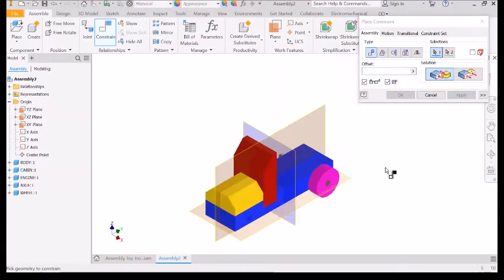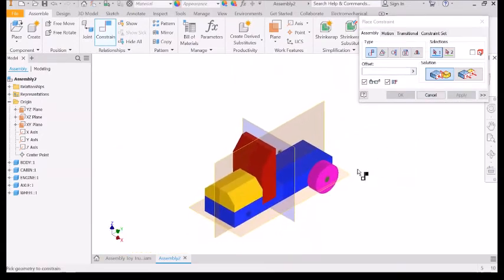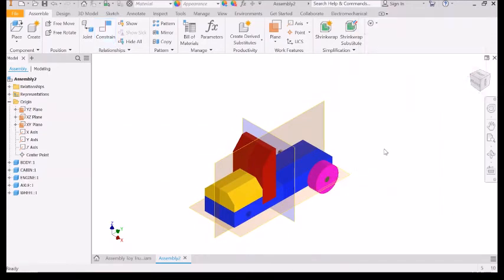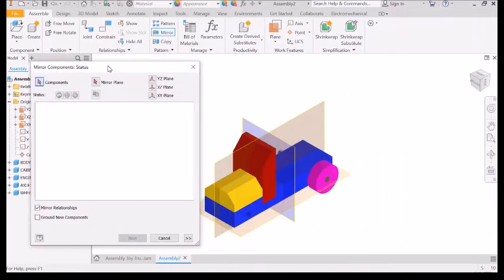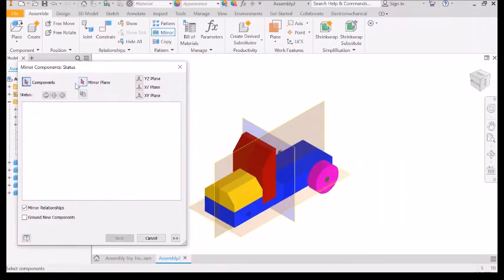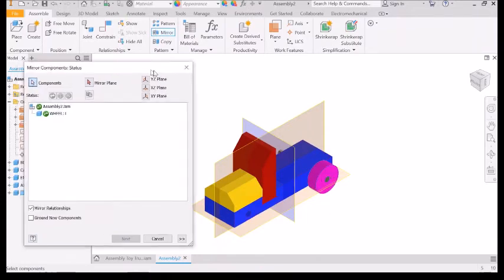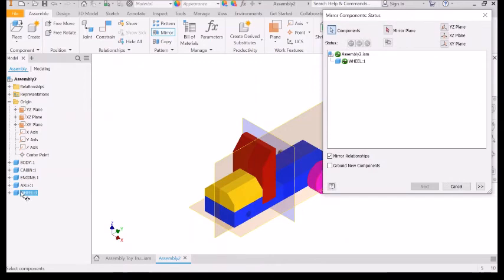So what we're going to do is another constrain, make this surface and that surface, and go apply. Right, so rather than bringing a wheel in and creating all those relationships, to save a bit of time, we can actually use the mirror tool in this instance. This little dialog box pops up when you click on the mirror command up here, and it says what is the component. So you can select the wheel. You can also select the wheel from over here, and that highlights the entire component.